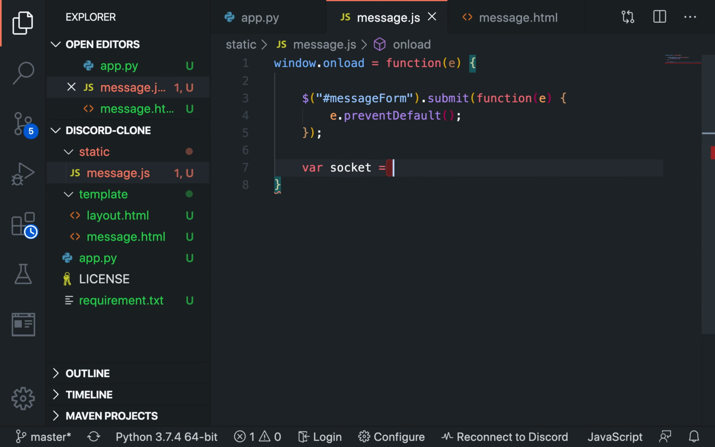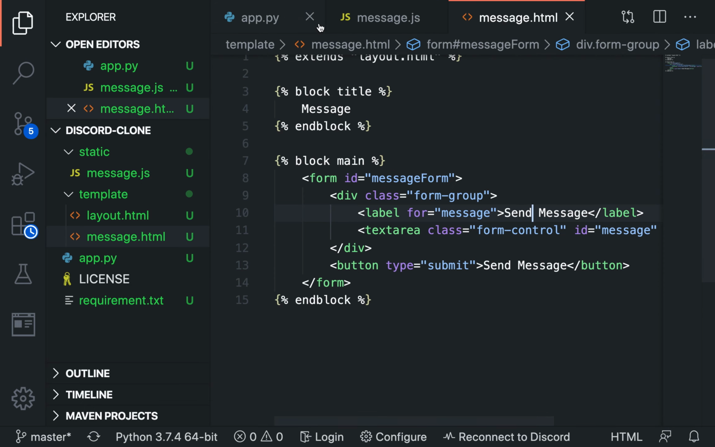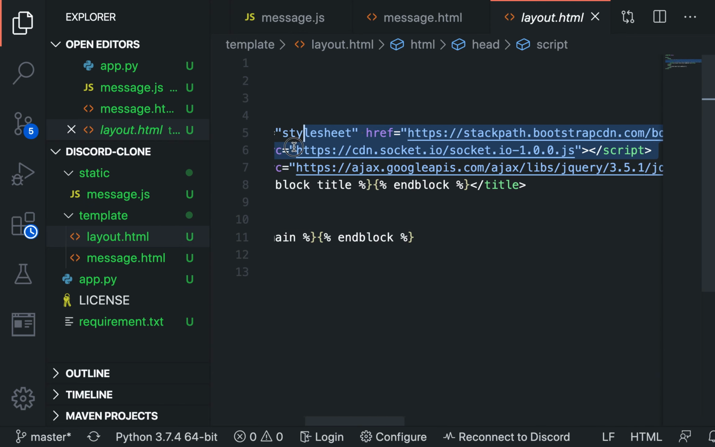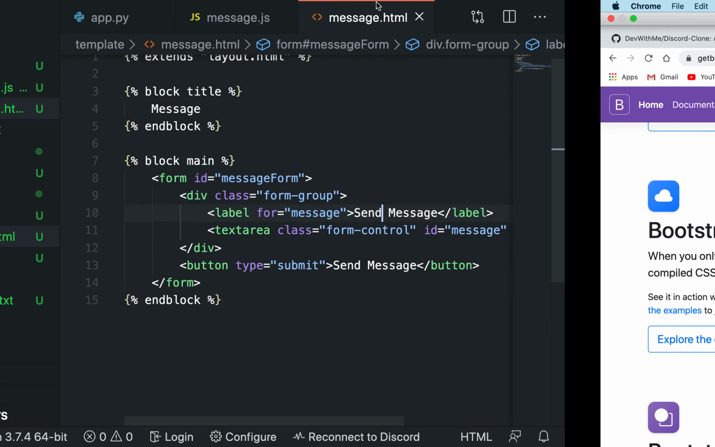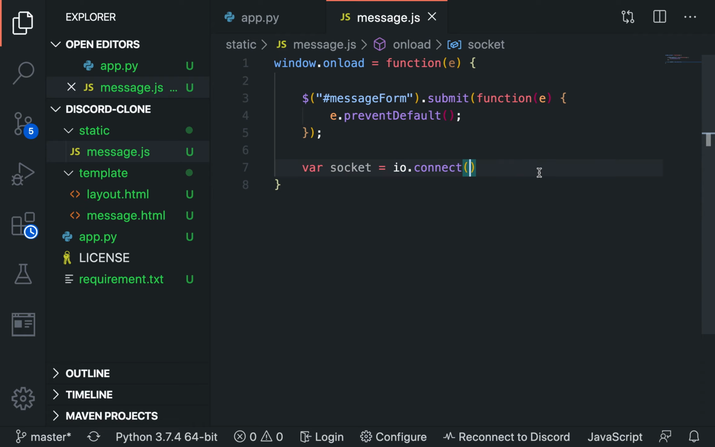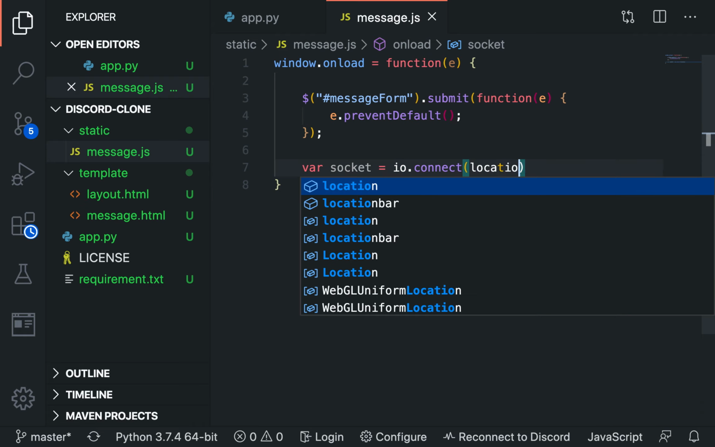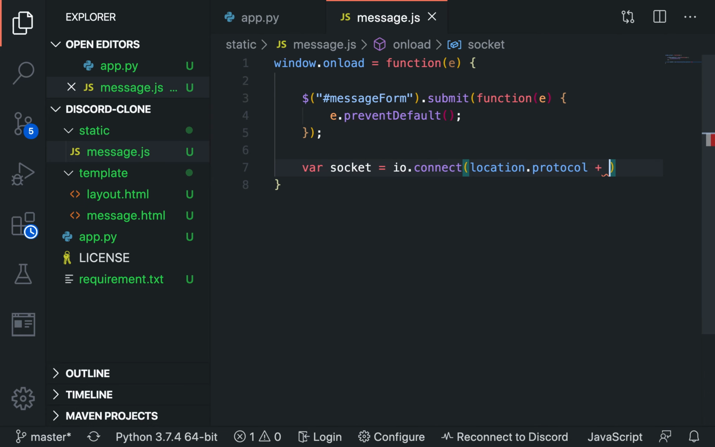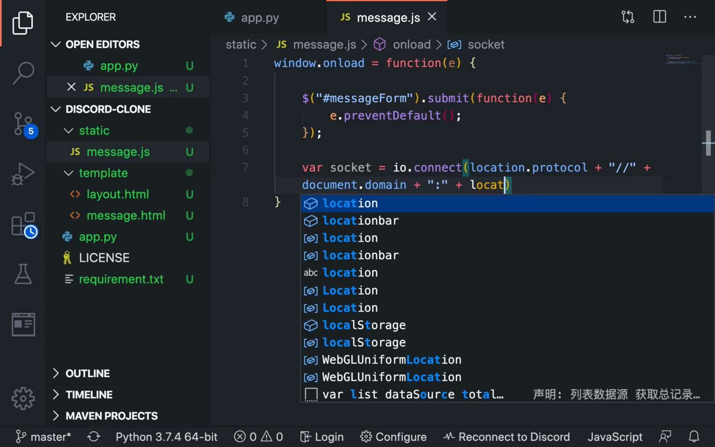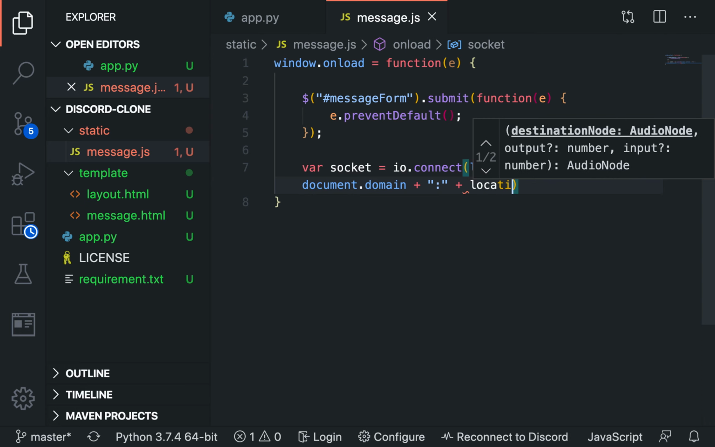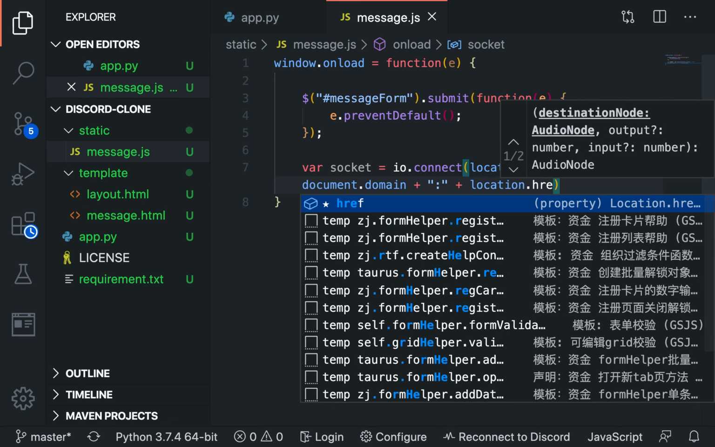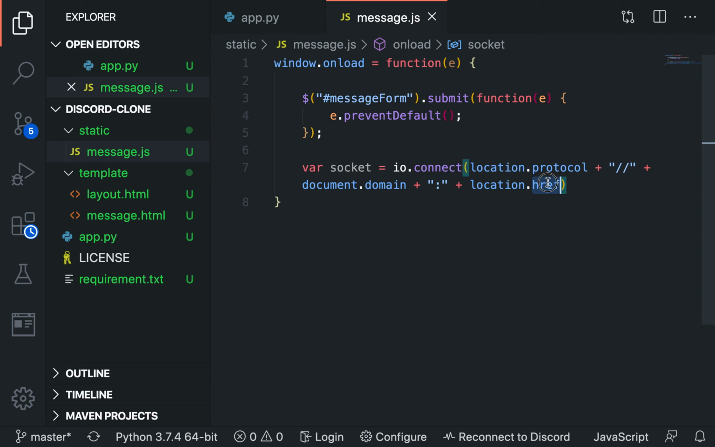And then where should we connect the socket to? Well, we're going to use io.connect. io is imported from the script. In case you are wondering where io comes from, I don't think io comes by default with JavaScript. So io.connect, what we'll say now is location.protocol plus document.domain plus colon plus location.port.